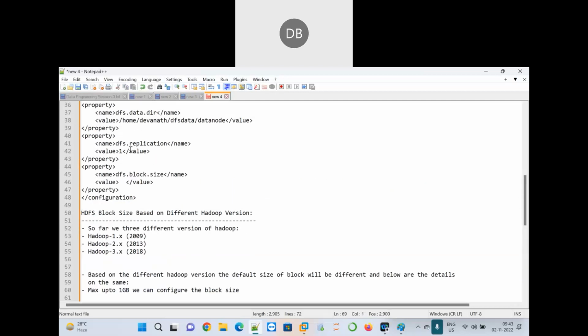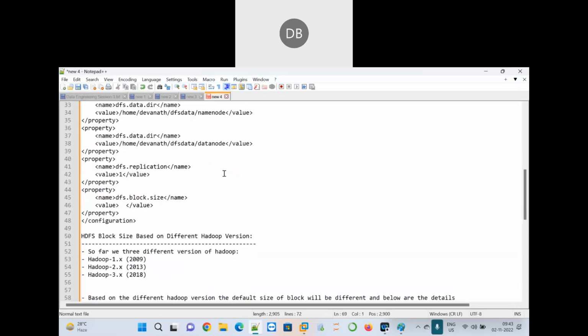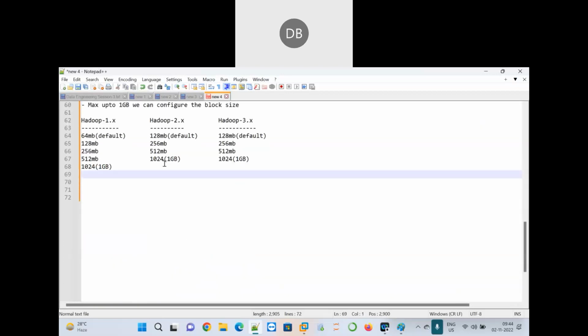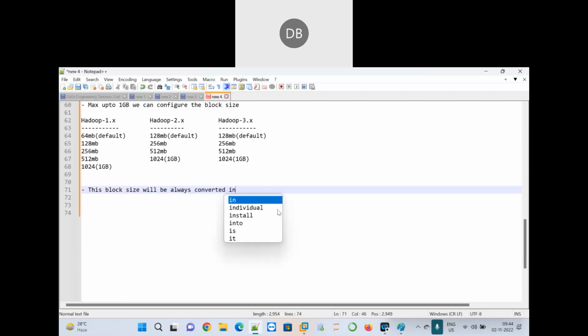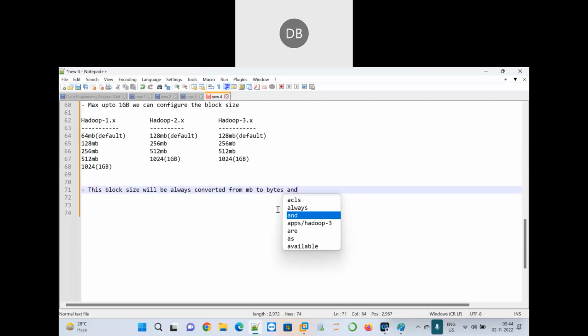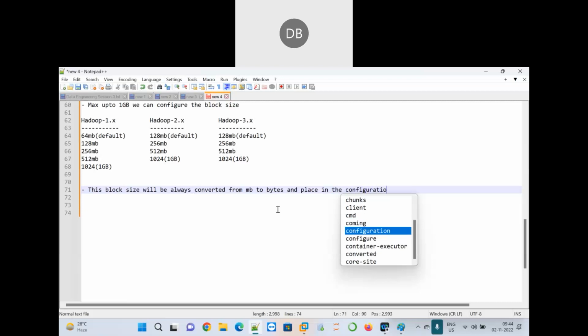Any doubt so far? Any doubt? So this block size will always be converted from MB to bytes and placed in the configuration file.